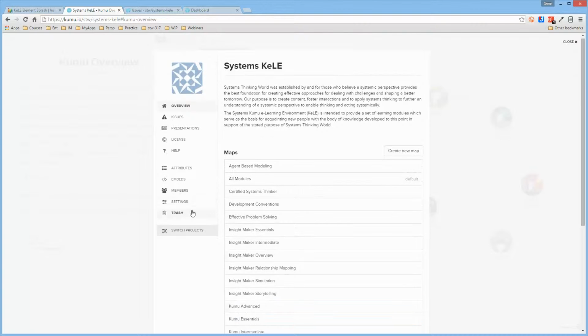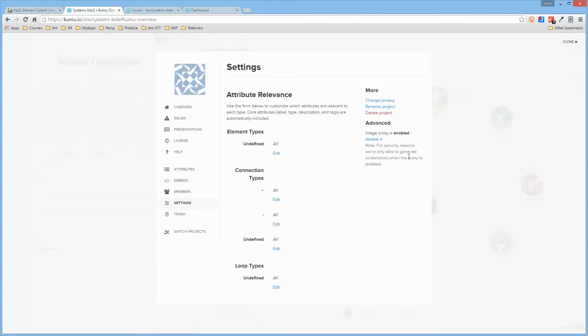The one other thing that I didn't mention was on the settings menu, there's an option over here to change the privacy so that you can take a project from public to private or private to public. You can change the name of the project, though you want to be very careful about changing the name of the project because you may have links internally to the project which end up being broken when you do that. And you can also delete the project from here, and then it's gone.